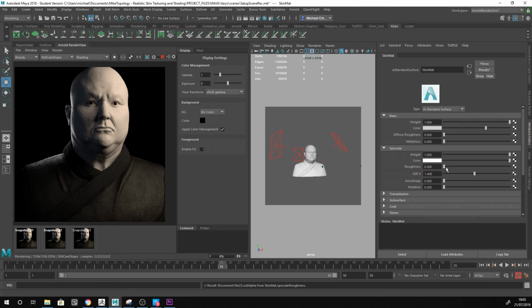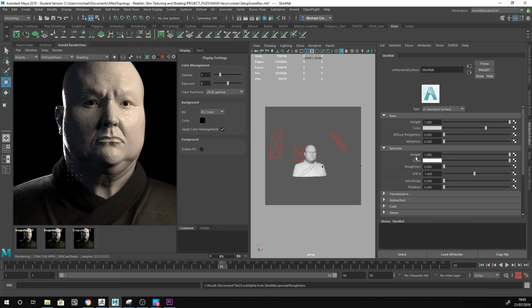So the first map I'm going to be working with is the roughness map. With the roughness map, you basically tell it what part of the skin you want to be shiny and what part you don't want to be shiny, so it's sort of like a glossy map. Then we're also going to be putting a map into the weight, which basically tells the skin which part you want light to affect and which part you don't.